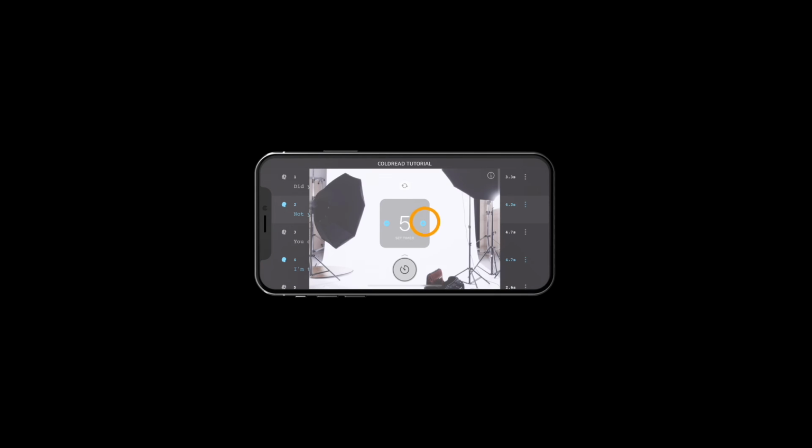Set the timer. Tap the play button. Video recording will start, and after the countdown is over, your first line will be played. When finished, tap save and the tape will be saved in your photo library.